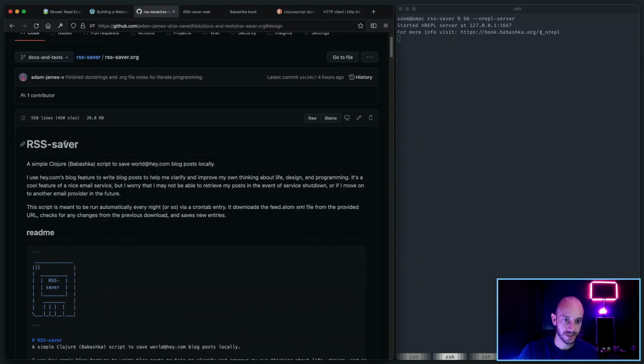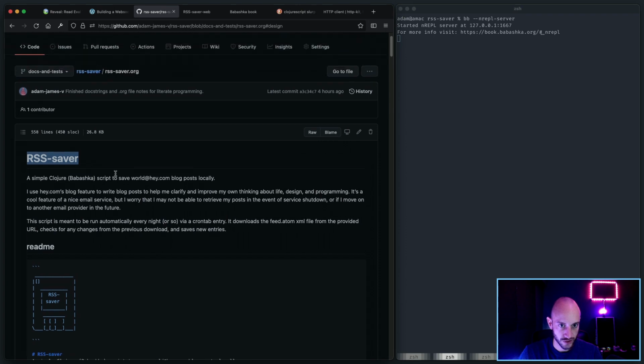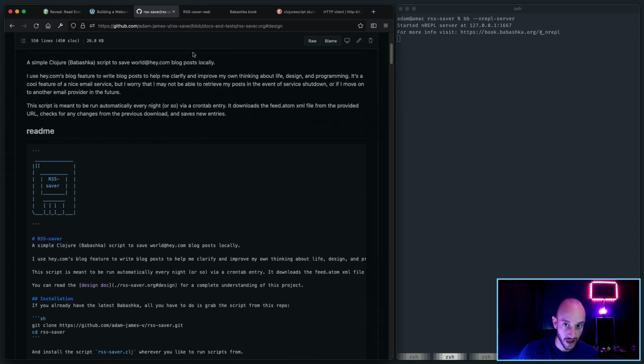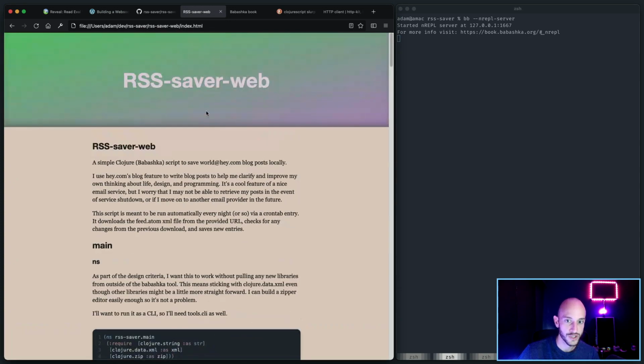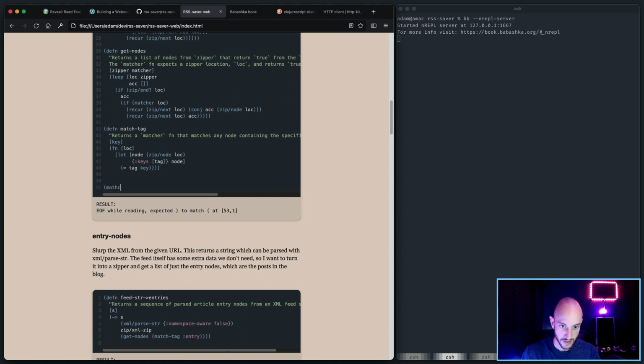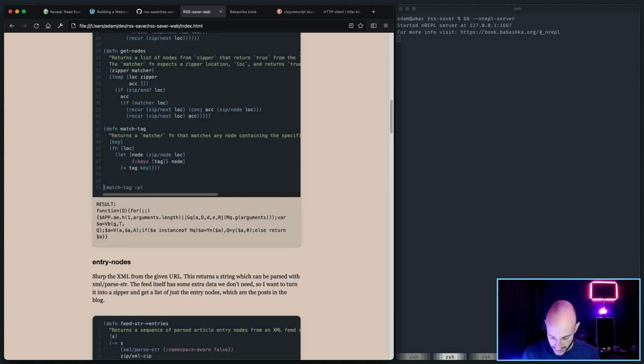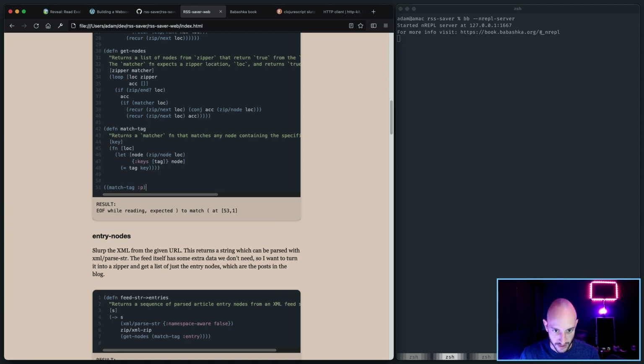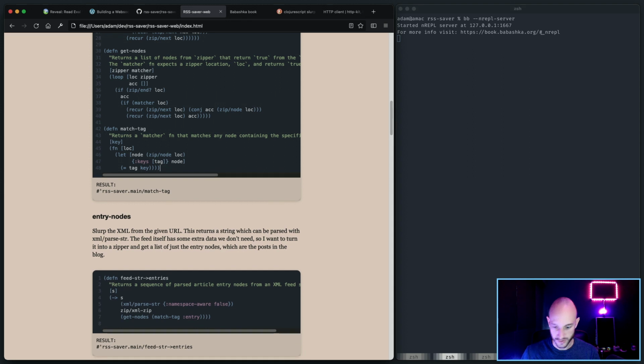So I made this RSS saver tool as part of that process. The script is done and working, and what I'm doing now is making a little web version of it with interactive code blocks to help make a fun blog post out of it. So that's been the stream, and it's coming along pretty nicely. So here, for example, match tag p is a function. Yeah, so it's been going pretty well. So that's what's up with that.